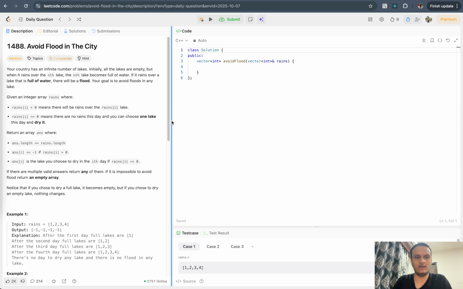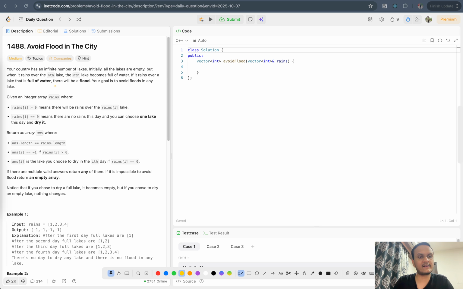Okay, let's now understand the problem, what it is saying. Your country has an infinite number of lakes. So there will be some lakes. I will mark some lakes and ponds here. Initially all the lakes are empty. But it rains over the nth lake, and the nth lake becomes full of water. Whenever it rains on this lake, it will become full.